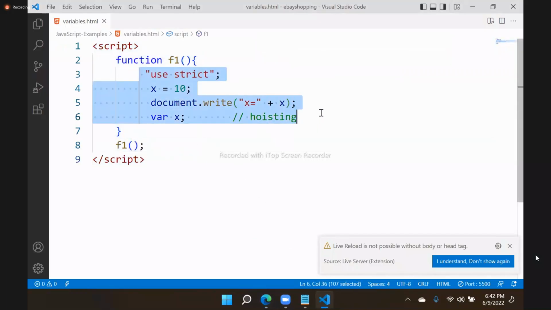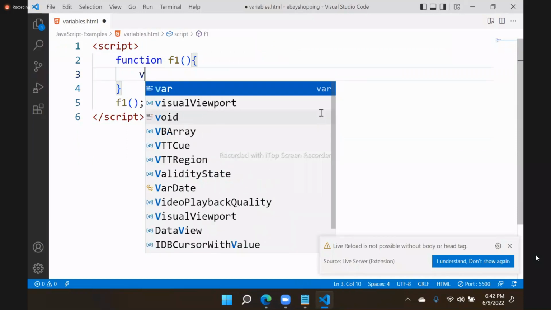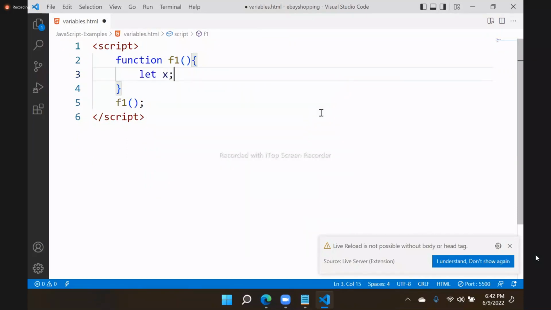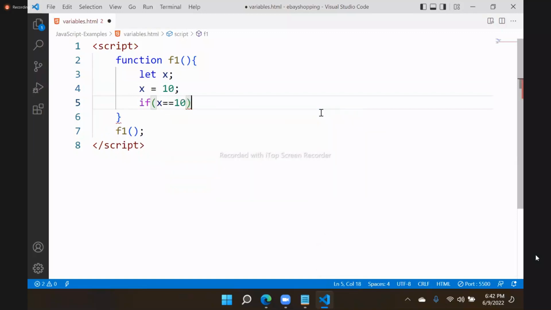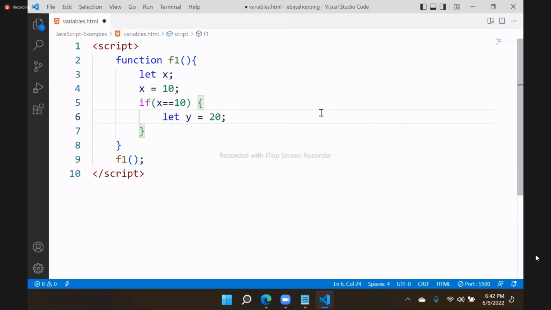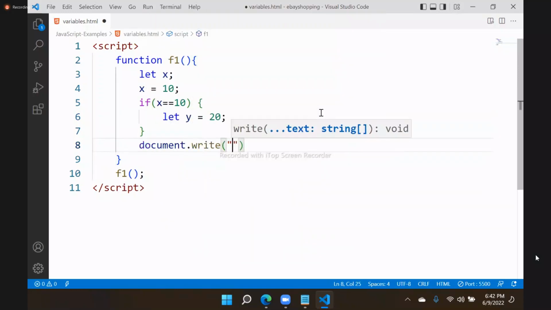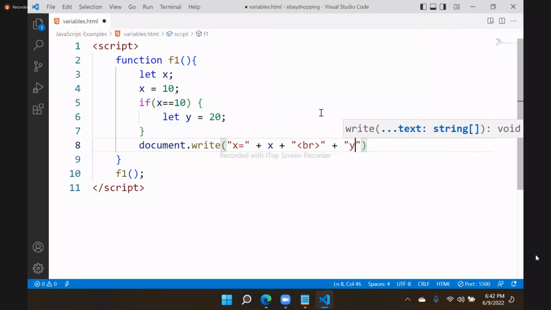I am creating a function here. var let x, it is declaring; x equal to 10, it is assigning. Then here we are defining let y equal to 20, it is initializing. And with document.write, I am accessing x and I am accessing y. y is equal to the value of y, x and y. Now, very important, this y will not work.